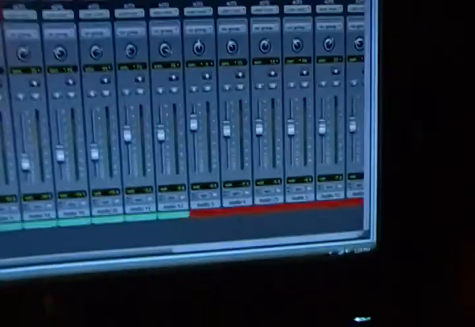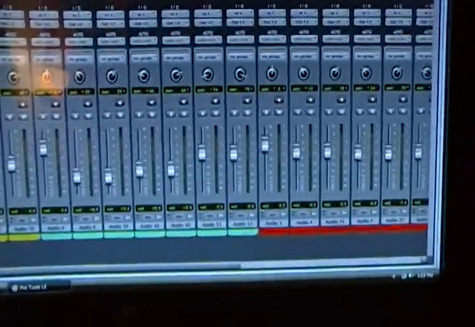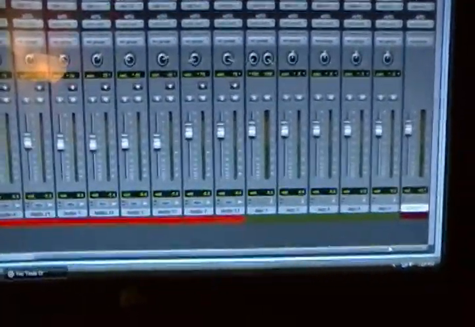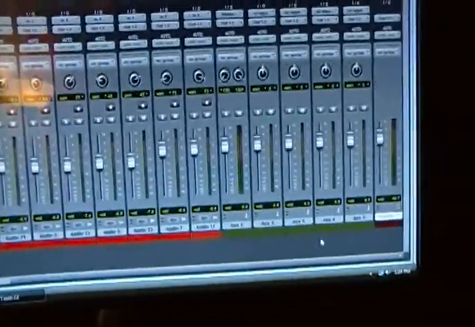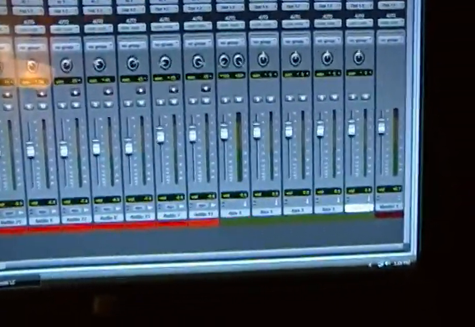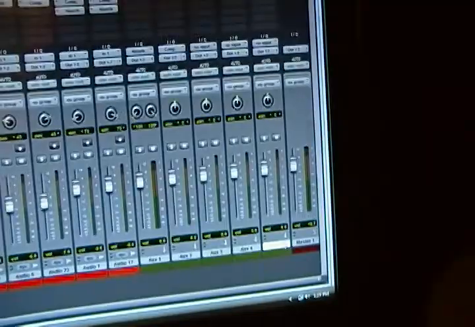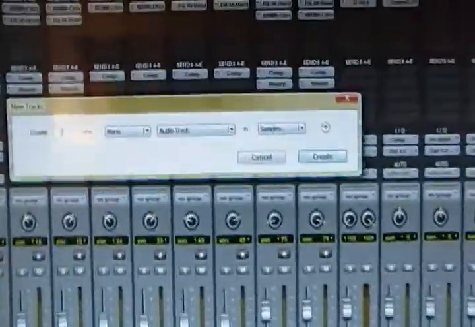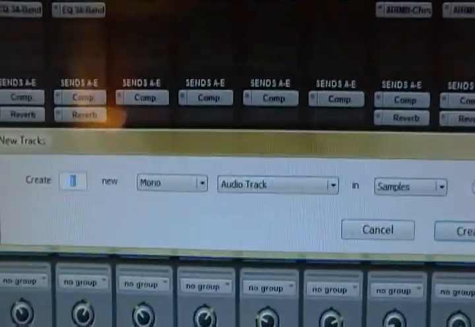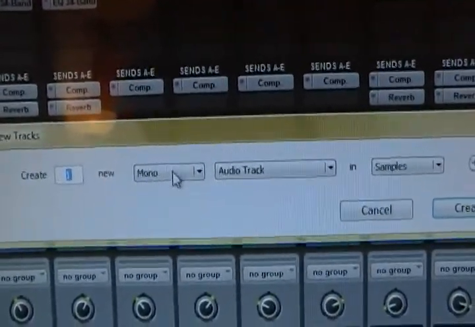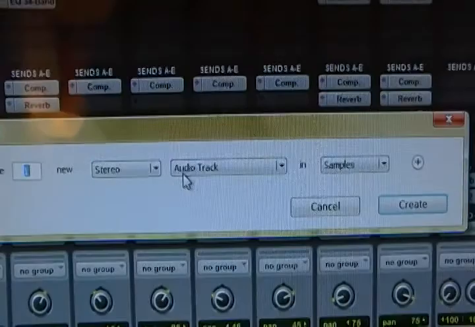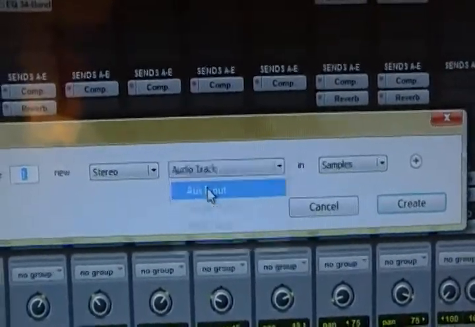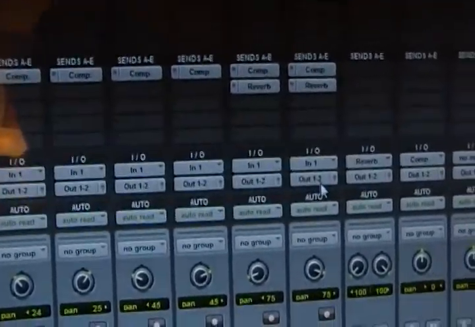Alrighty, so I'm going to go into my mix window. That's the first thing you're going to want to do. Scroll down to the end of my list here. I like to put all my auxes on the end. Click on the last aux I have. Control-Shift-N to create a new track. And then I'm going to go to create one stereo aux input. And then create.